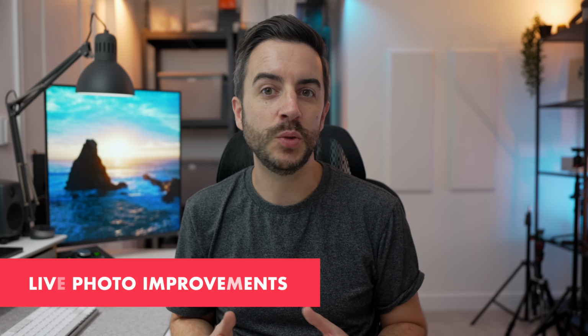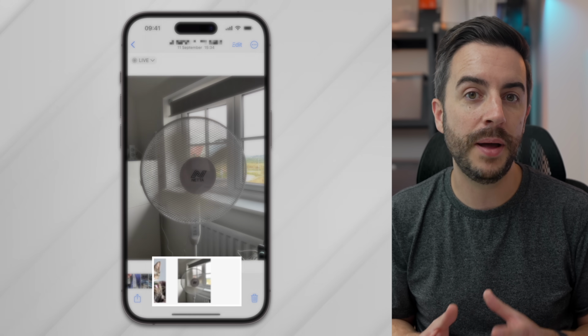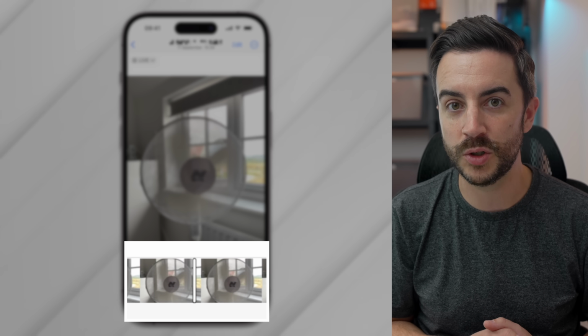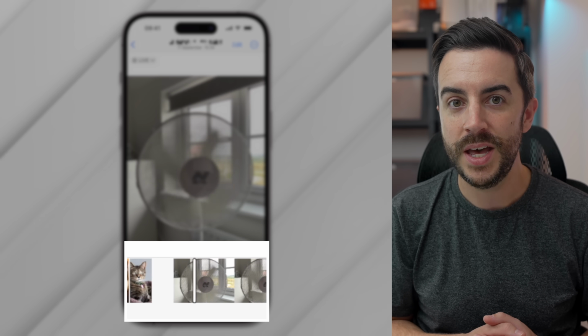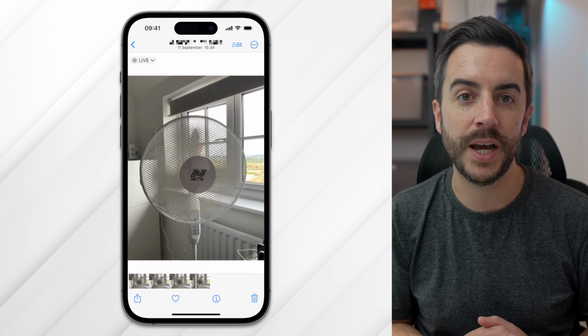Live Photos is one of those features on the iPhone that a lot of owners think is a bit of a gimmick, but Apple are pushing ahead with even more features for Live Photos in iOS 17. For example, if you tap on the thumbnail of the photo down at the bottom of your screen when in the Photos app, you can scrub through the live photo like a video, just like you can a regular video.